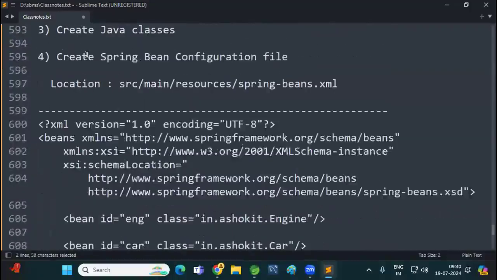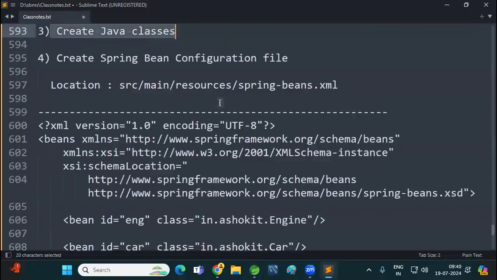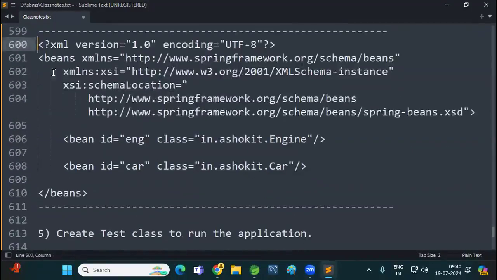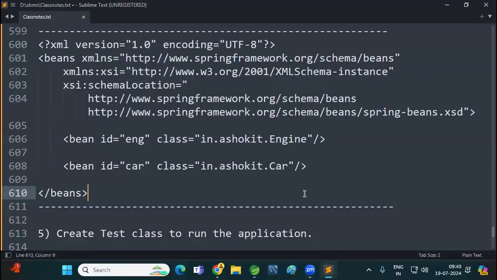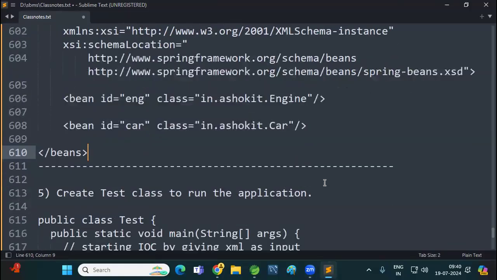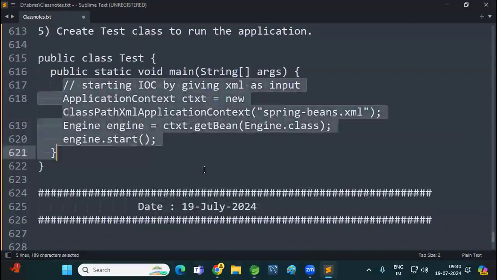And then we created our Java classes. Those Java classes we are configuring in the bean configuration file. Why do we need to configure Java classes in the bean configuration file? The IOC container should manage our classes. Which classes should be managed by the IOC container? Those classes we configure in the bean configuration file. Okay. Then we start our IOC container.